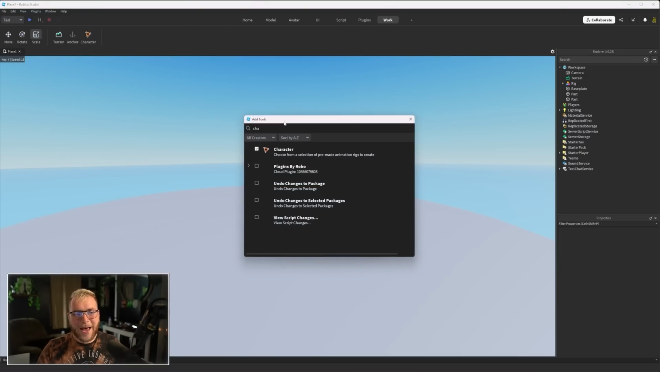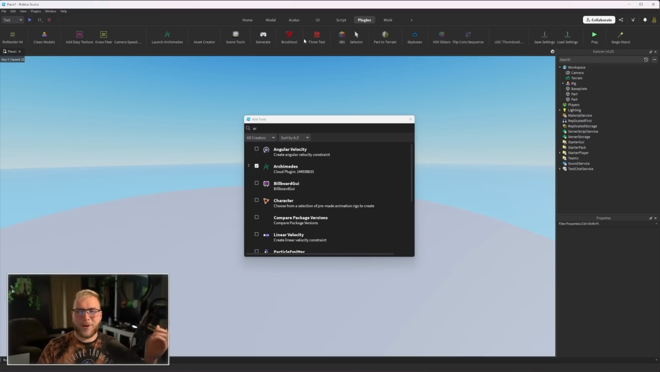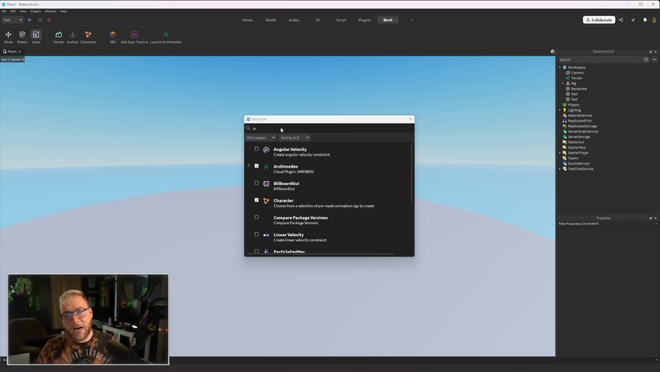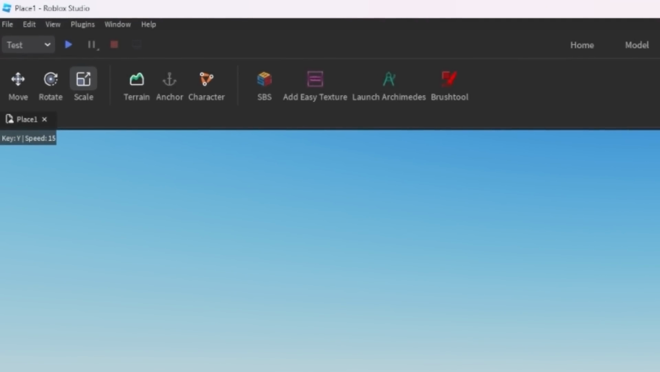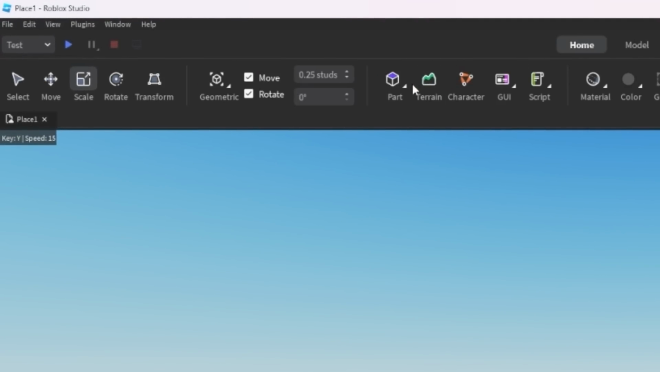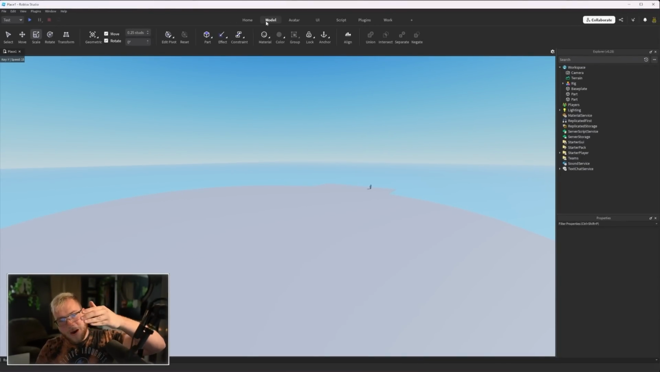So we'll go to work, add tools, all creators. We will do SBS first, Add Easy Textures next, Archimedes, and I forgot what the last one I said I needed was. Brush Tool. Oh my gosh, I need Brush Tool. Okay, so this is my custom tab. I don't have to look through all of this. Like, let's say, oh, I added a part. Now I need to go to model to edit its pivot. Could probably just add the part from here as well. Didn't really think that far ahead. But this lets you save a lot of time, not having to go through a bunch of tabs and not needing useless stuff on your screen.